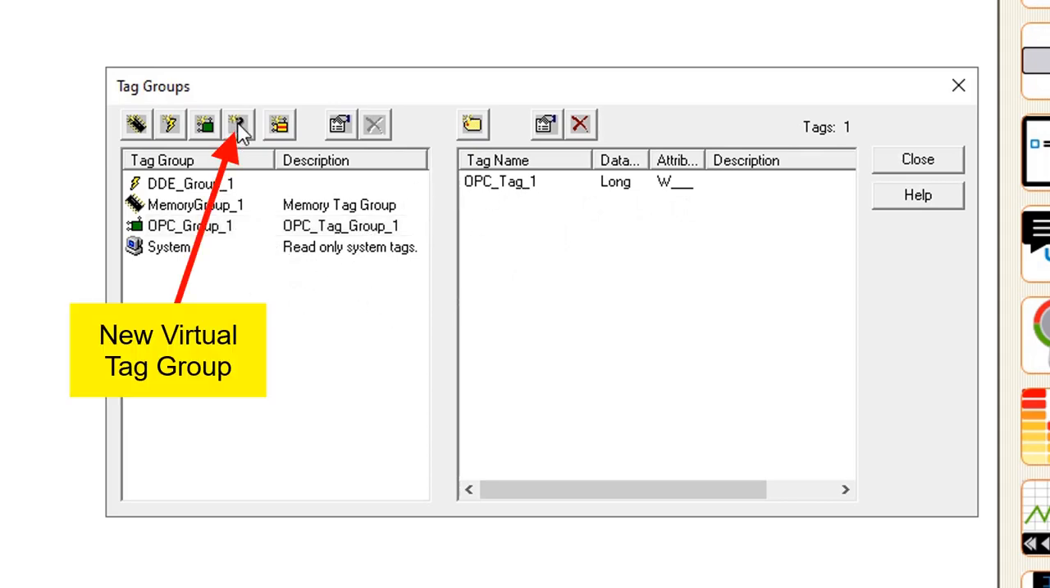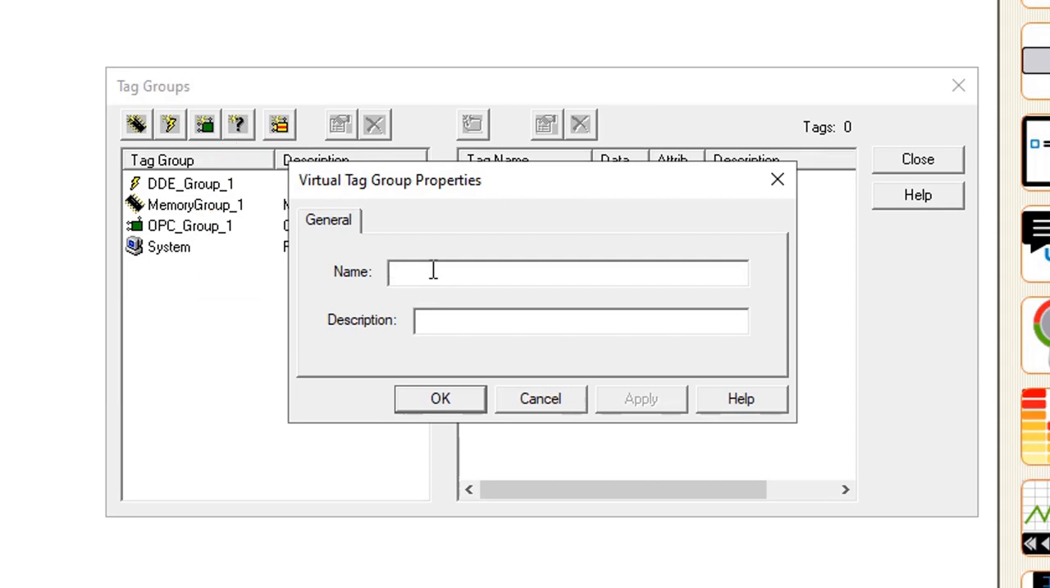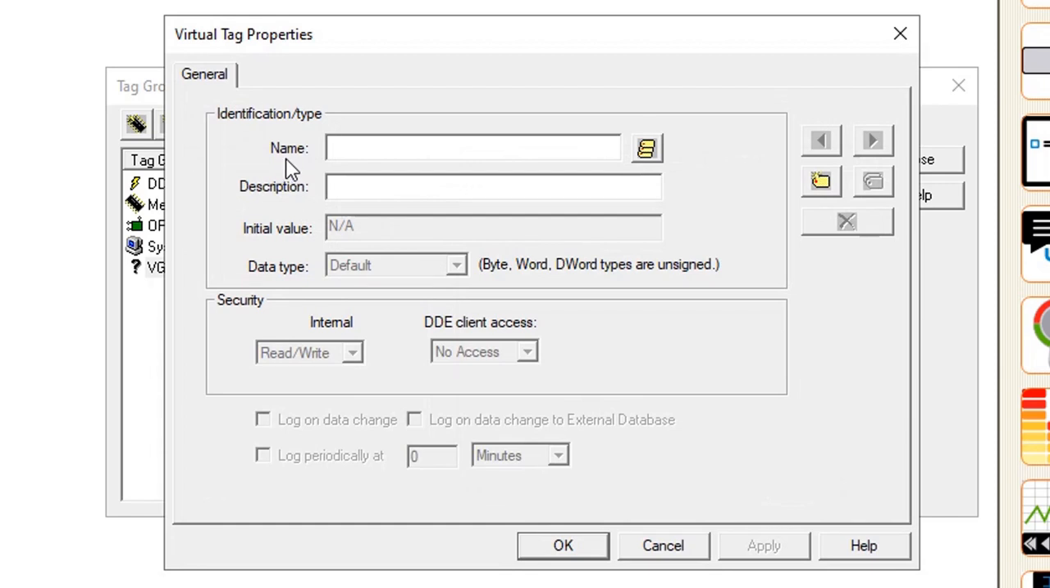Now, let us create a virtual tag group and a virtual tag. Notice that most of the fields are grayed. Other usual tabs like scripts and alarms are also absent.